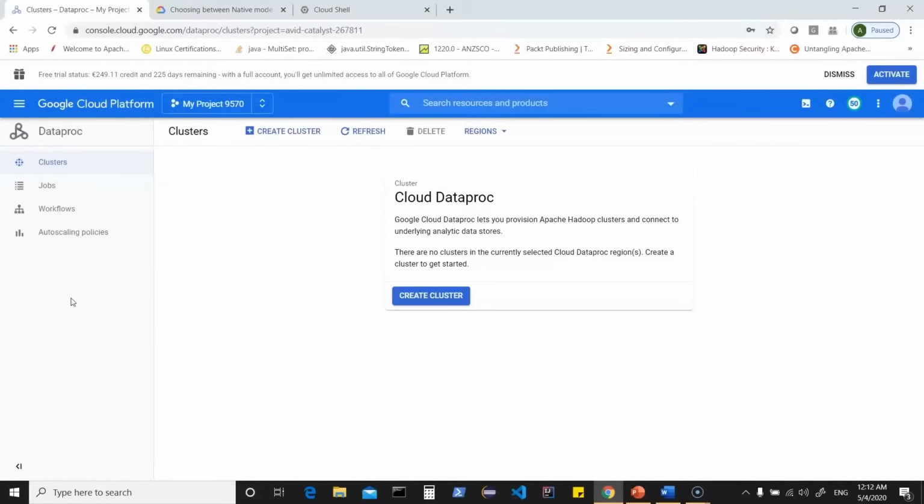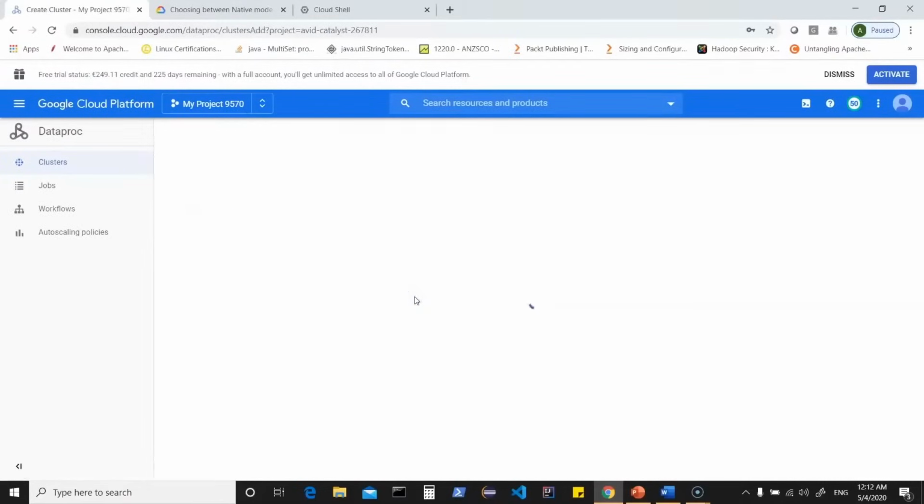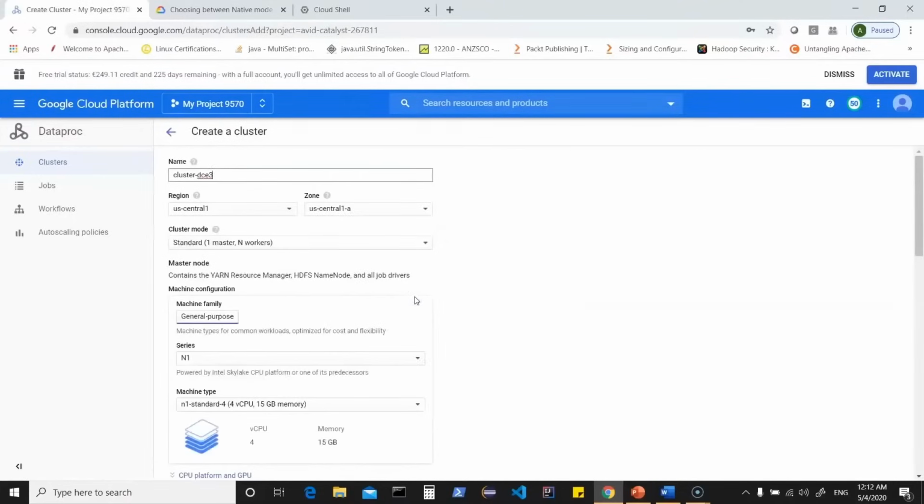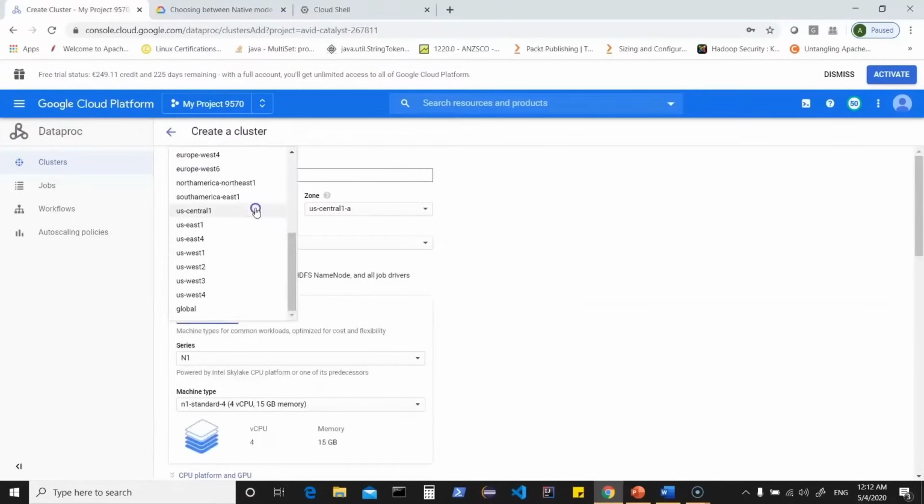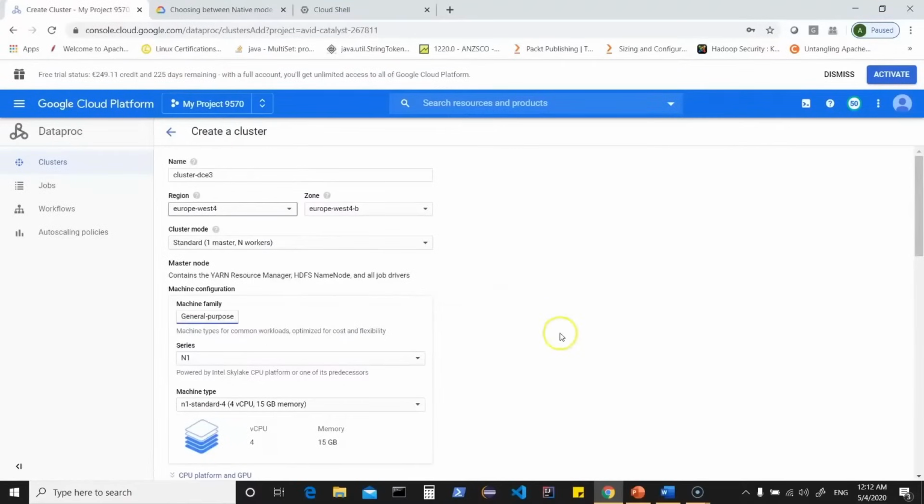It's fast because it is integrated with other Google Cloud services. You have open source components pre-installed, and Dataproc is integrated with YARN to make cluster management easier. When you talk about Dataproc, you can click on create cluster, and that basically allows you to set up your cluster by choosing a particular region which you would want to use. For example, I'll choose Europe West 4.